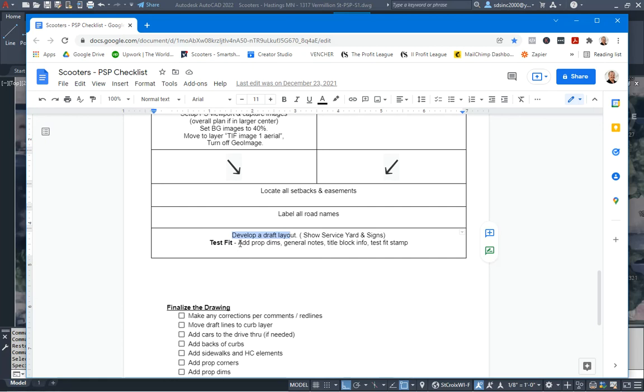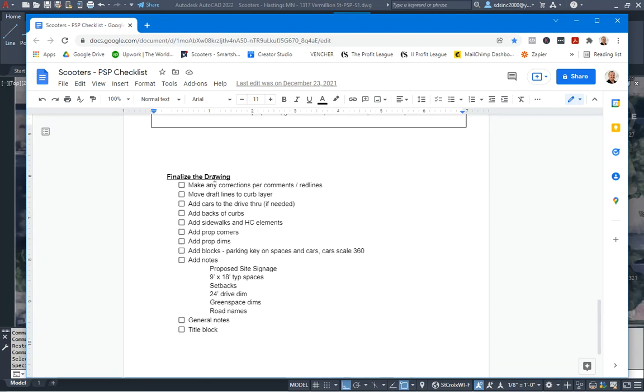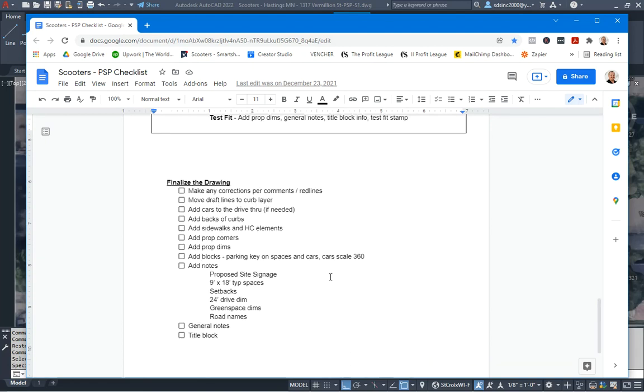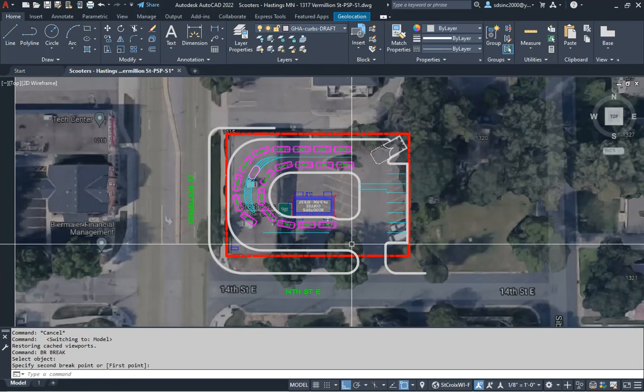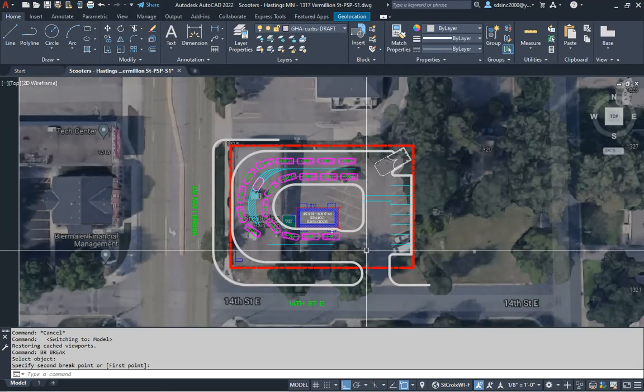And if this were to be a test fit, we would take it a little bit further and go ahead and dimension the property line and add in the general notes and the title block info, and we've got a test fit stamp that we put on it. But beyond that point, it's down to the finalize the drawing process. So hope this is helpful in helping you lay these out.